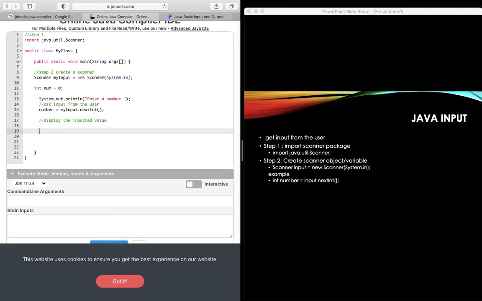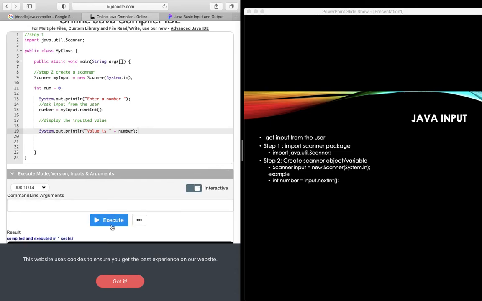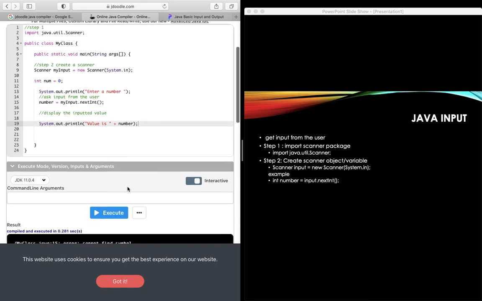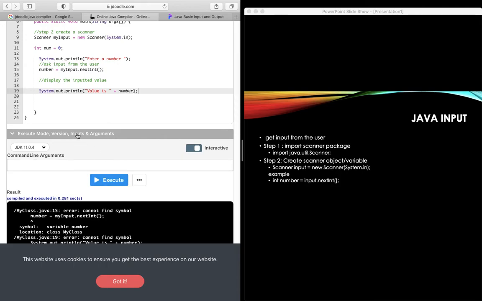So what is the command to display the output? System.out.println, "The value is," and let's add the variable. Let's try to check this code. When we use input, in my case, we use interactive. We have print number and num. We got an error because I used number but the variable I declared is only num.